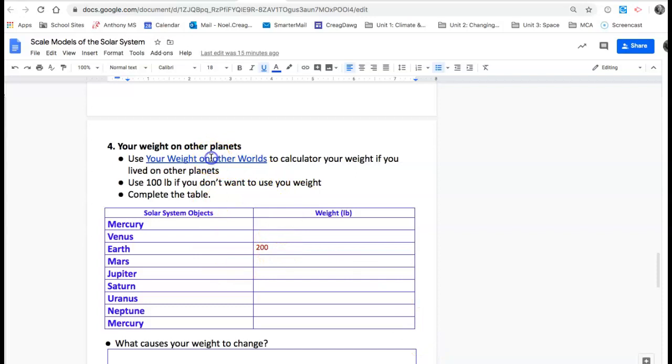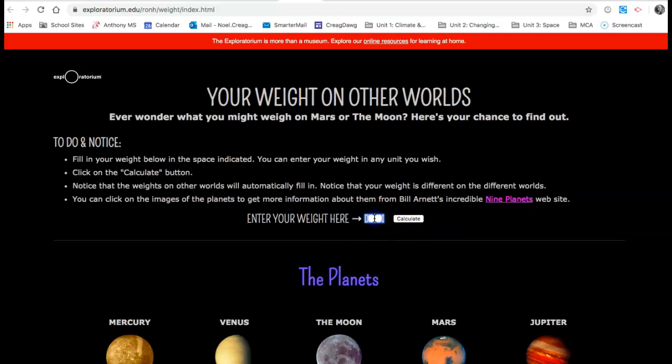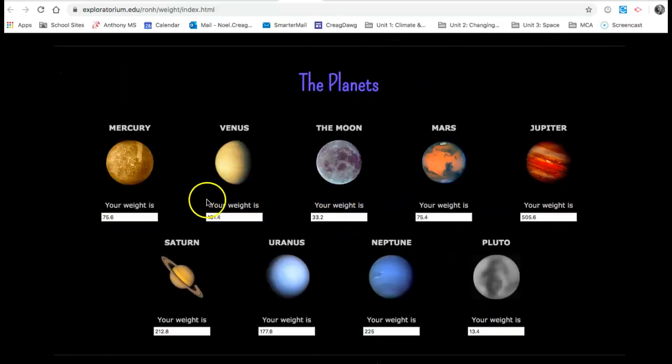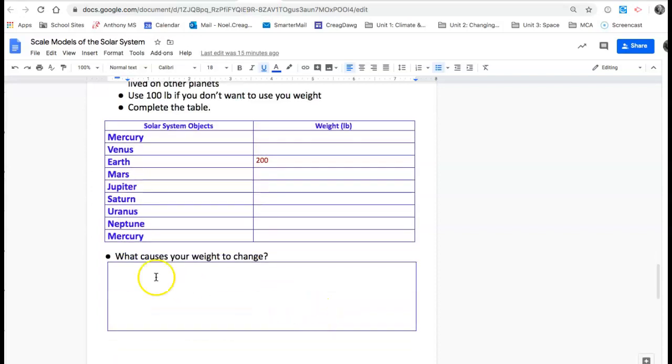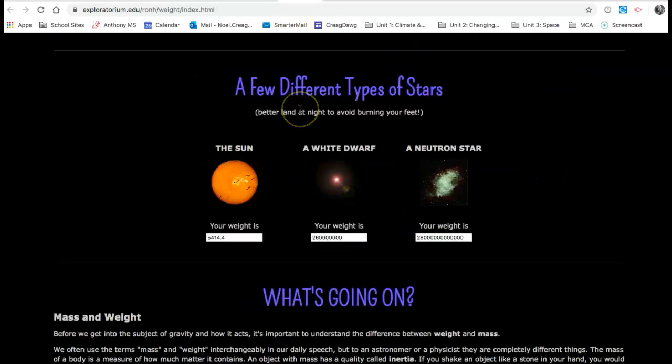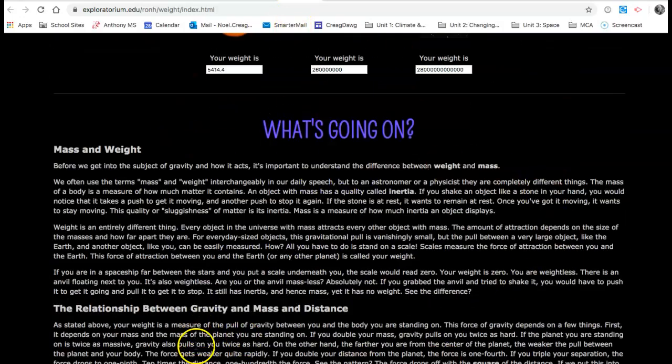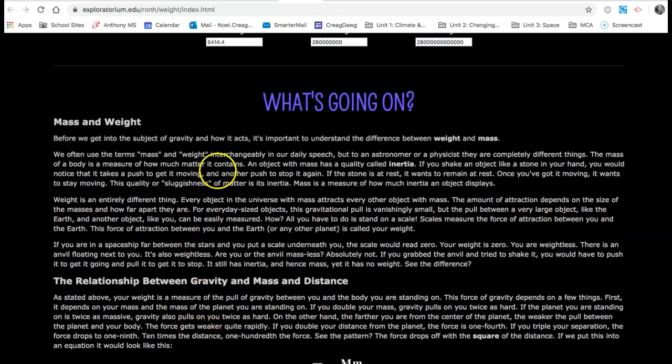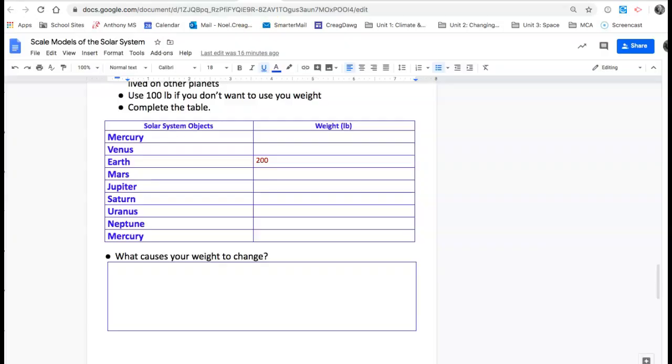Number 4, we're going to do this with your weight. So I'm going to say I'm 200 pounds. I'm going to open up that calculator. I'm going to type 200 in, and I'm going to calculate. And this is going to tell me how much I would weigh on every planet. Now you see Earth isn't here because 200 pounds is how much you weigh. This then shows you how much you would weigh on the other planets. And we'll write that in here. And then why does your weight change? Again, like the previous one, we can look at this little reading here and read through that, and that will explain to you why you might weigh differently on different planets.